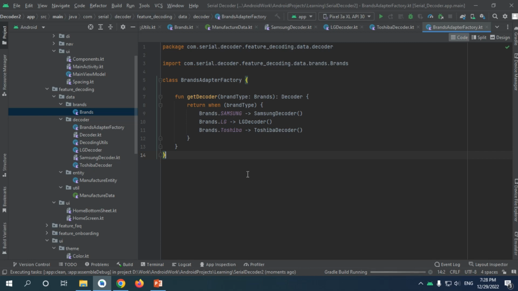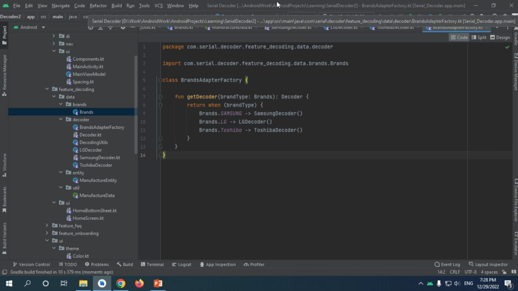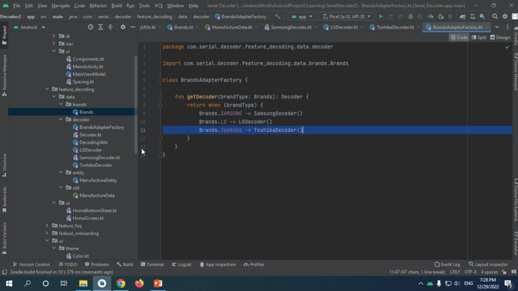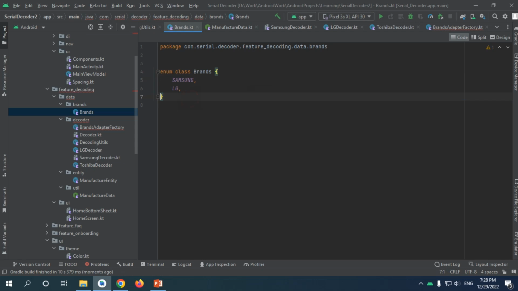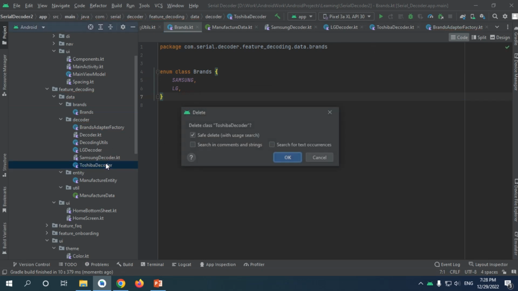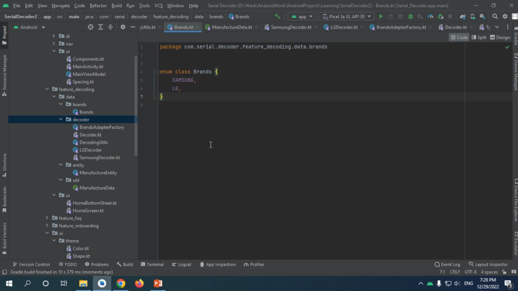My Gradle takes a lot of time, so I will pause it and come back. Yeah, alright, now it's working fine. Now I'm just gonna remove this Toshiba, and I'm gonna move the Toshiba here. And now for the Toshiba decoder, I'll just remove it because it's pointless. Right, now that's it for our architecture.